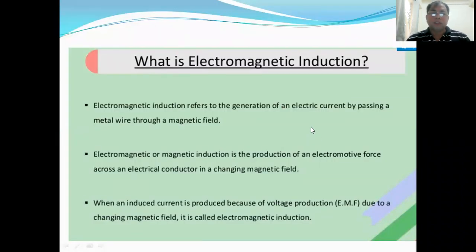So this is chapter 6. Electromagnetic induction will require the presence of a magnet, or a magnetic field for that matter, and the magnetic field will come in contact with a wire, a conductor, a metal wire, and these two allow the generation of current. So current can be created if we have a magnetic field and a moving wire.